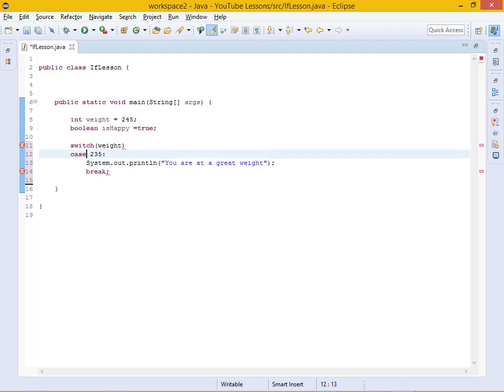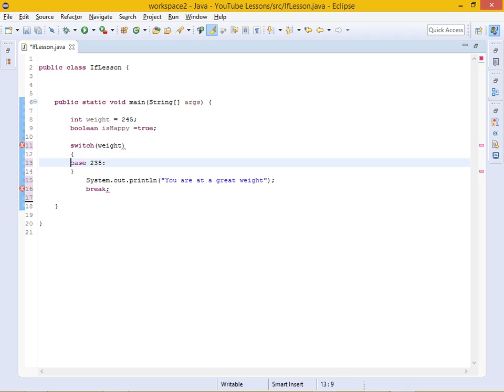And I forgot my curly braces. I'm going to put those in before I forget going down. So here's our curly brace. We'll add another case statement. This time we'll go up to 240. So we'll do one more after this.